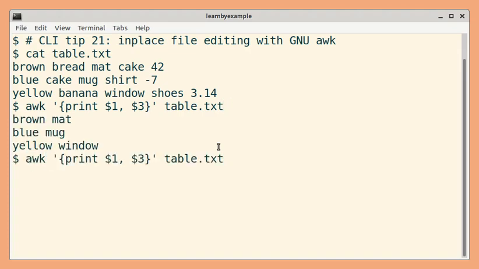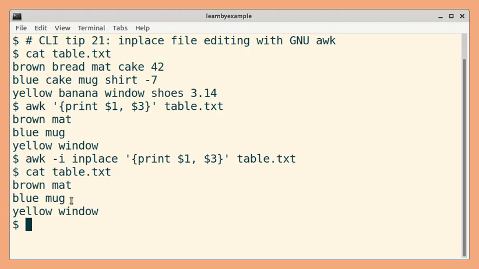We can add -i inplace to write back the changes to the input file itself. Let's verify. You can see changes have been made to the input file itself.